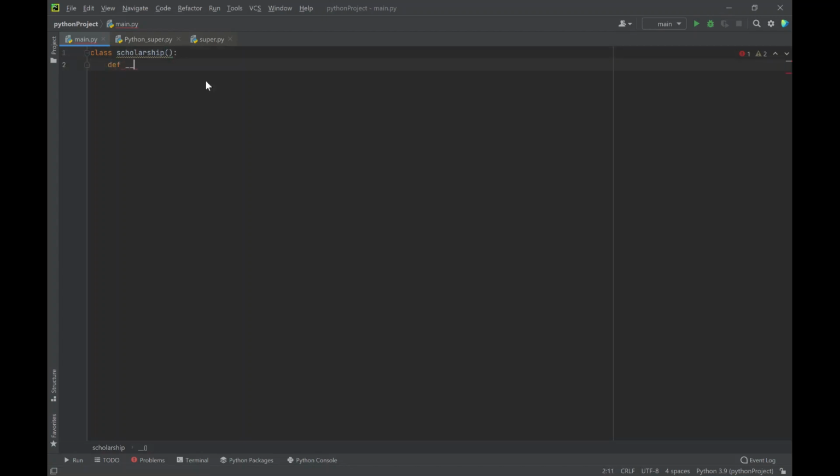Let's create the init function, and inside it we're going to pass name and ID. After that, we're going to have self.name is equal to name, self.id is equal to ID. Also, we are going to have another method called basic info. In this method, we are just going to simply print out the basic information of each student.